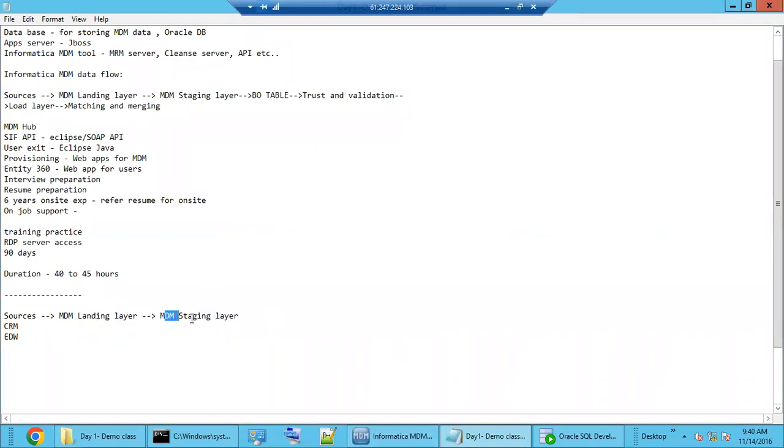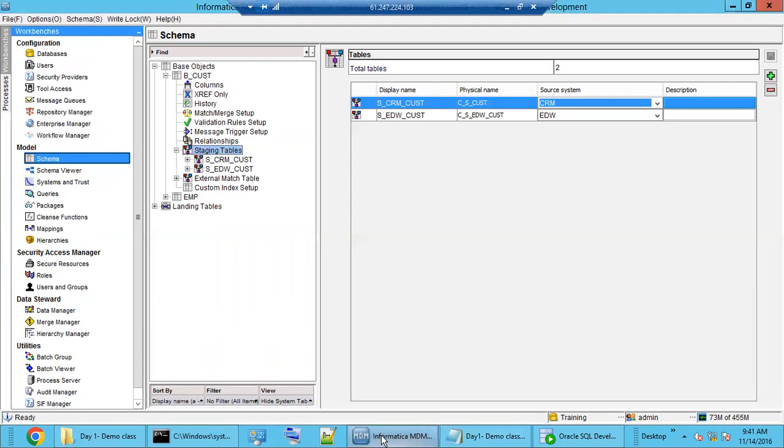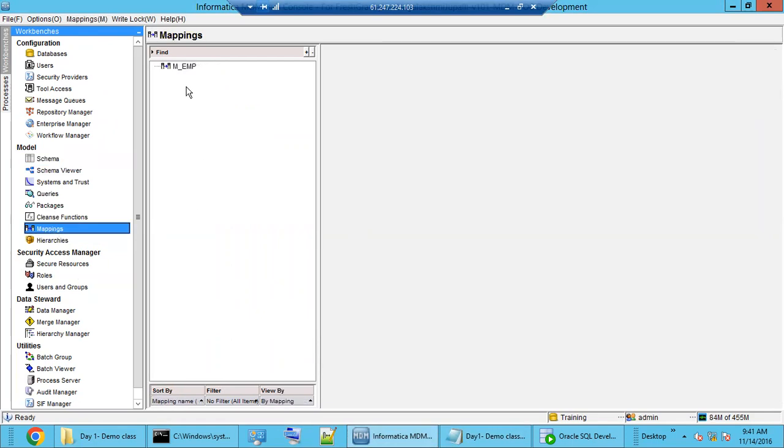So here the concept is similar to ETL, like Informatica PowerCenter and other ETL tools. For moving data from one place to another, from source to target, we define a mapping, right? Here also we have the same concept. We'll go to the model section, then to mapping, and in mapping, just right click and add mapping.